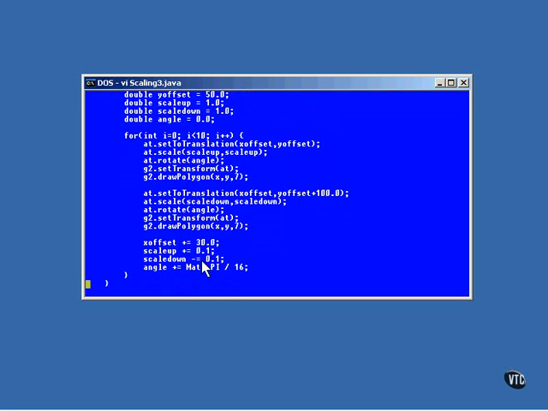Here at the bottom of the loop, the values are adjusted. The x offset is moved to the right by 30 pixels. The scale up and scale down values are changed, so the next time through the loop, both figures will be a different size. The angle is increased, so the next figures will be drawn rotated slightly more to the right than the ones before it. It looks like this.